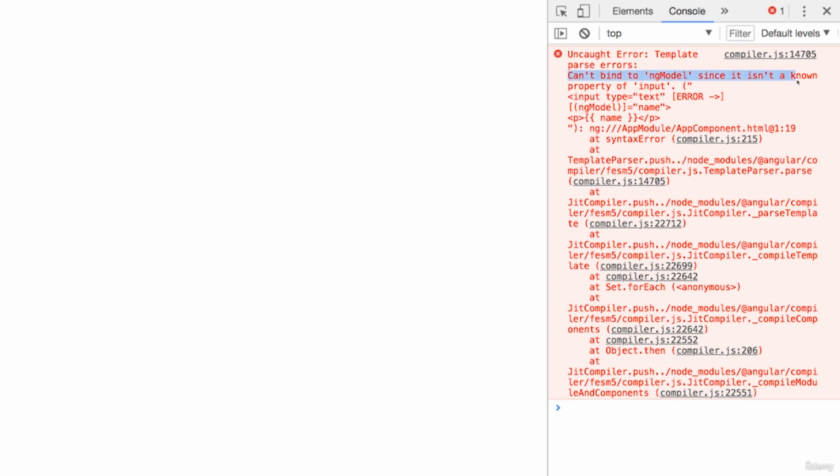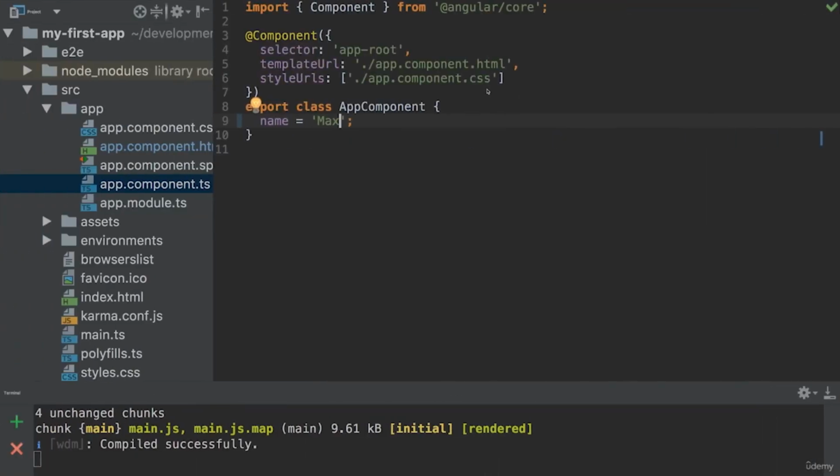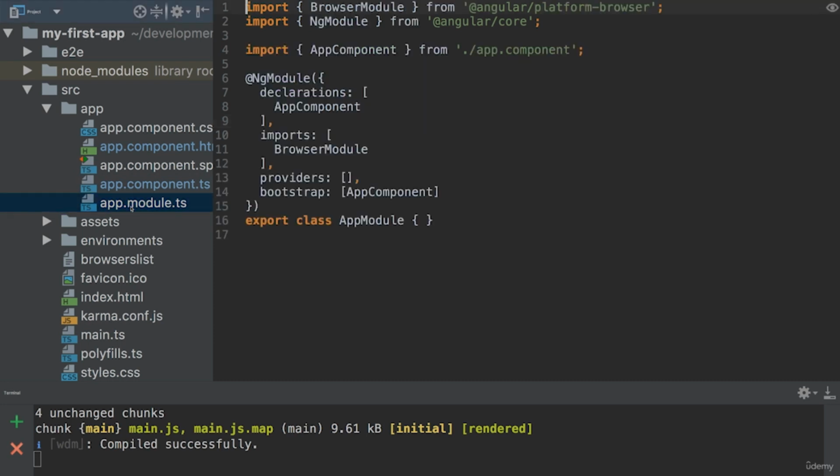Can't bind to ngModel since it isn't a known property of input. So somehow Angular doesn't understand ngModel. Now that's strange because I said it's built in, right? Angular is actually split up into multiple modules, sub-packages you could say. And we need to add them if we want to use a certain feature from them. And in this course you will learn about the different packages and which features they contain. To add such a feature, we go to that other file we haven't had a look at yet, the app module. This is basically where we tell Angular which pieces belong to our app. And there we have to add something to imports, to import another package from Angular.